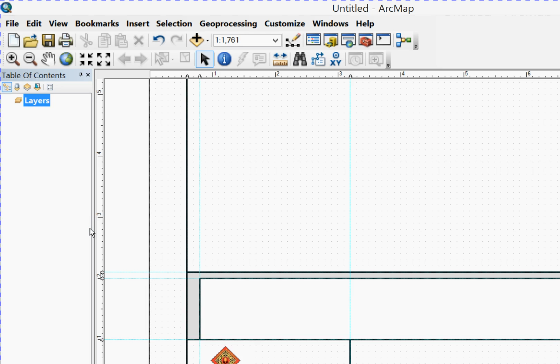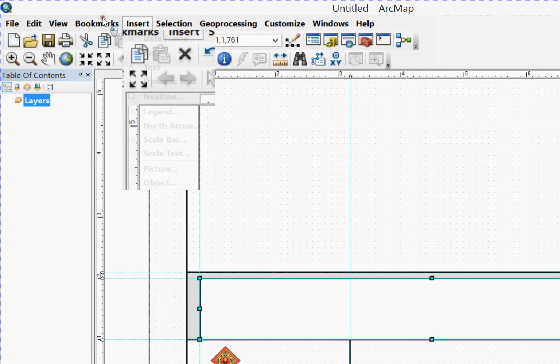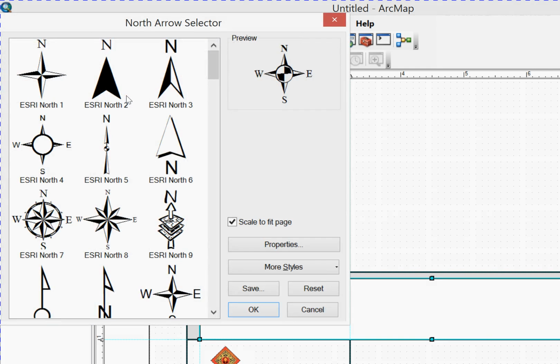The next thing that I want to insert is a north arrow. So I'm going to select insert and north arrow. You can pick whatever north arrow you want, but the idea is simplicity in the drawing. You don't want to get something so fancy that people get confused on what it looks like. So it's your choice of what the north arrow looks like. I'm going to pick this one just to be different from what's in class.